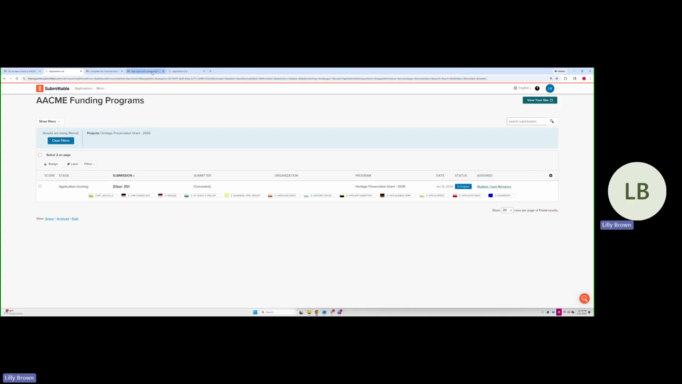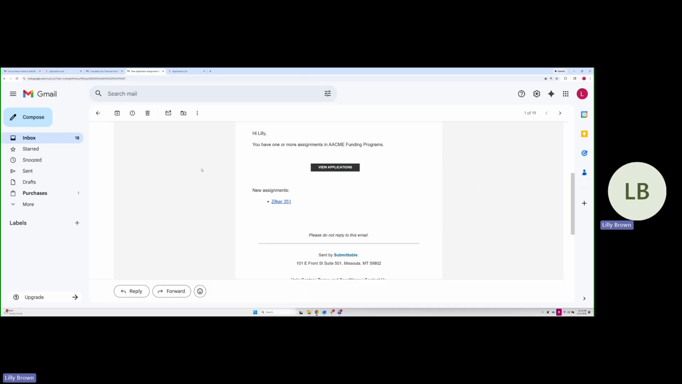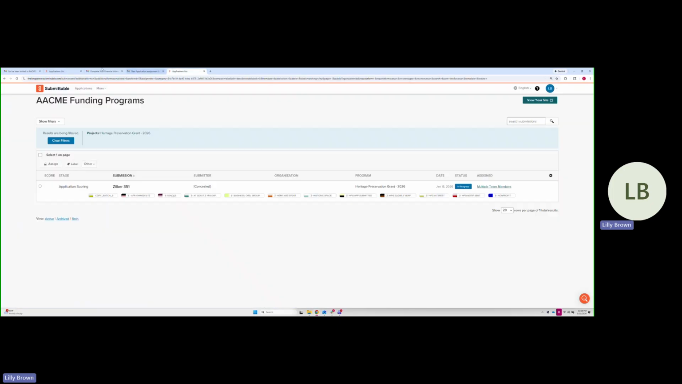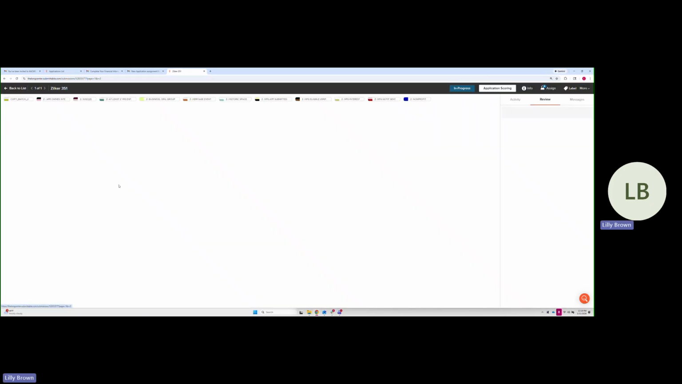You should have also received an email in your inbox from Submittable with a list that is hyperlinked of all of the applications that you've been assigned to. You're welcome to click on each hyperlink to access the applications themselves or just work directly out of Submittable. Please click the first submission that you'd like to start with.